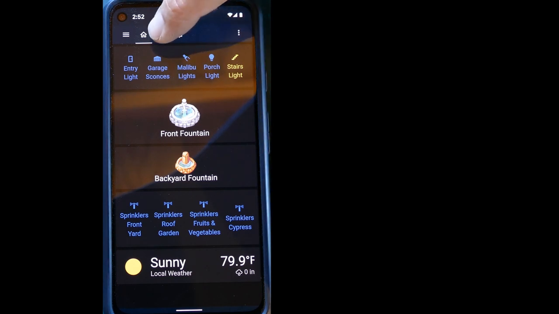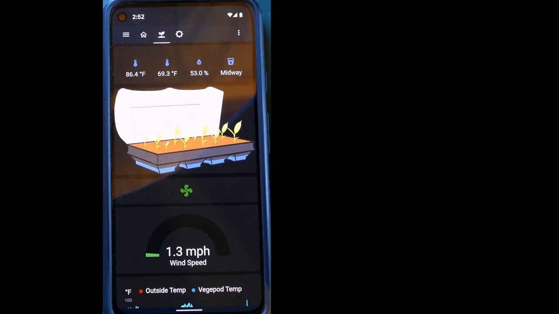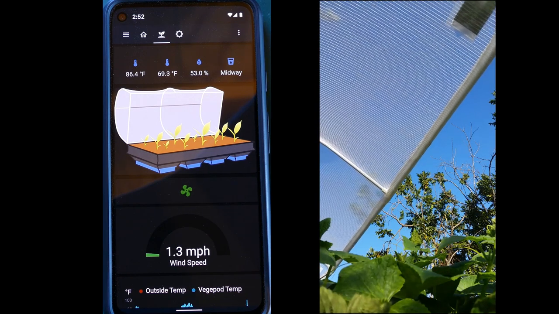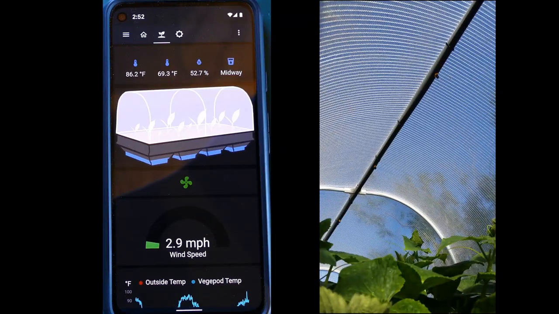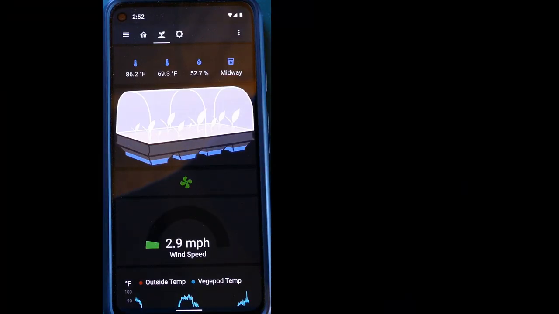The next tab is for the Vegipod. It's 86.4 degrees Fahrenheit in the pod. The outside temperature is 69.3 degrees with 53% humidity. The canopy is currently open, but I'll go ahead and close it. The image updates to show the closed state. It'll also update if the reservoir water level changes. It's currently filled midway.